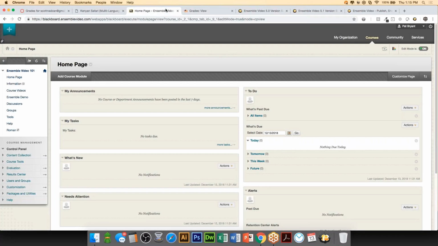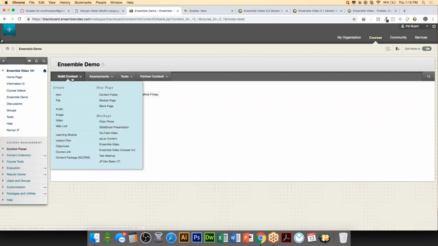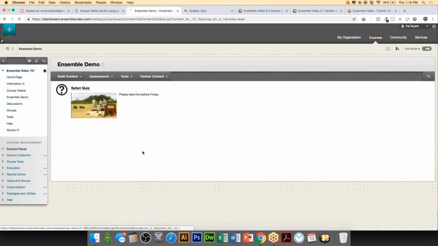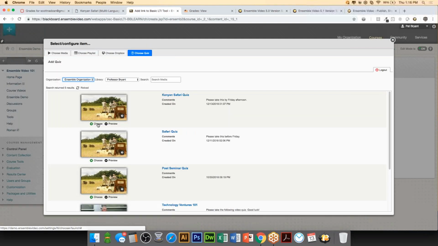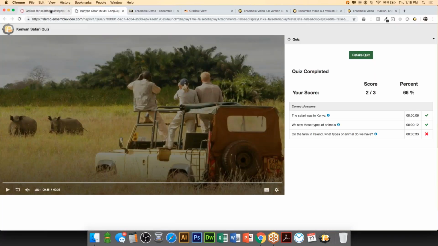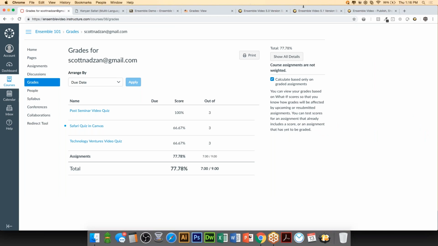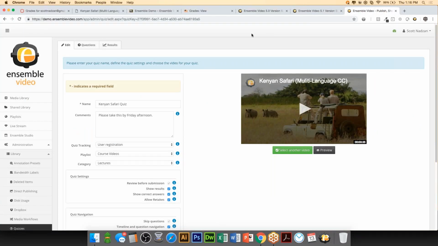All right. Now, you can also do the same thing in Blackboard. So if you're a Blackboard shop, you're just going to come in here and add your integration. We'll use the Ensemble Video Chooser. And all I have to do again is add that choose quiz there, and it creates a grade in the gradebook. So really easy to do. That is creating video quizzes in Ensemble.